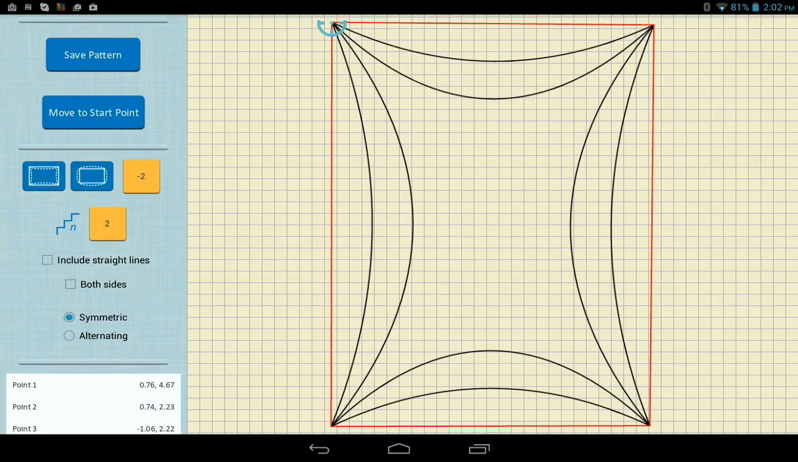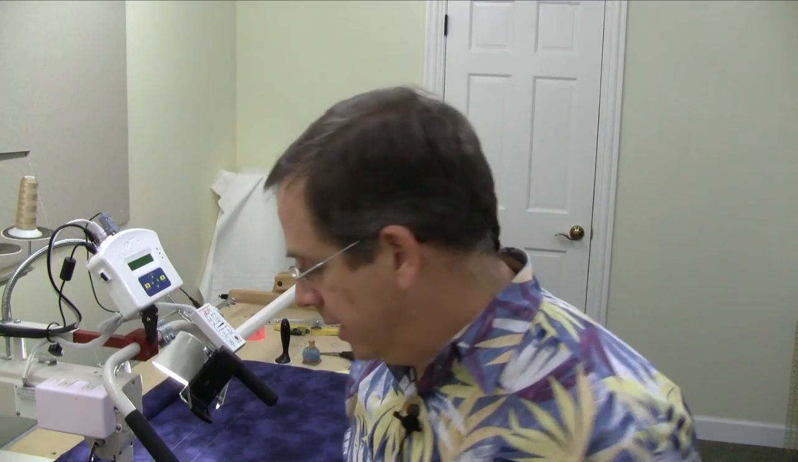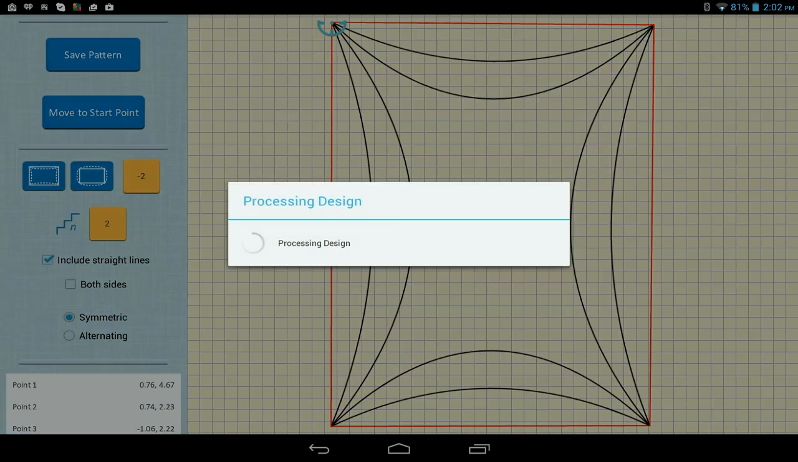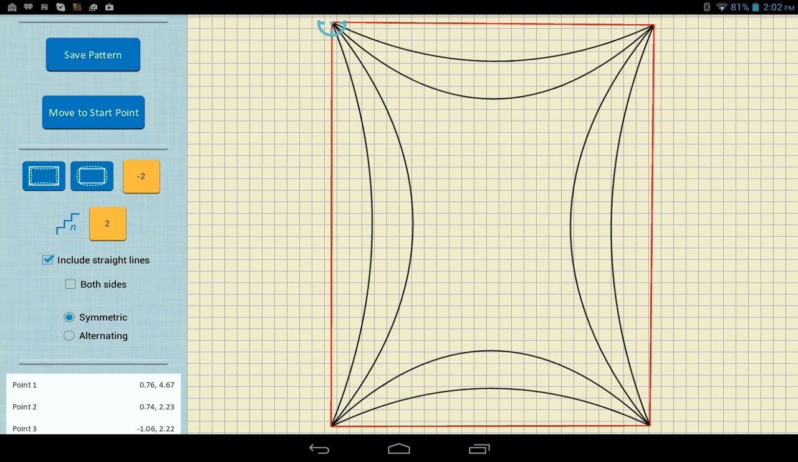Underneath the step field where we choose the number of steps, we have a checkbox that says include straight lines. Including the straight lines means it will not only quilt the curves, but it will include the straight lines that are shown in red. And you know what, for this, let's do that. So we're going to include the straight line.